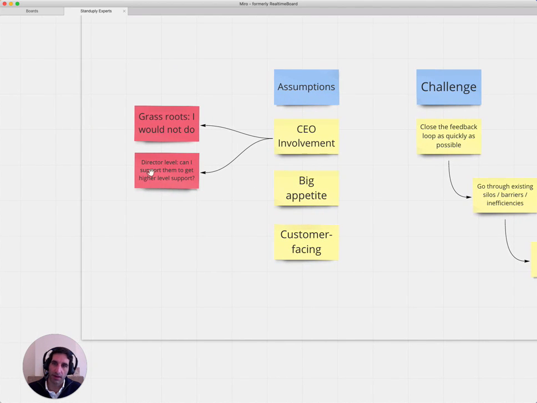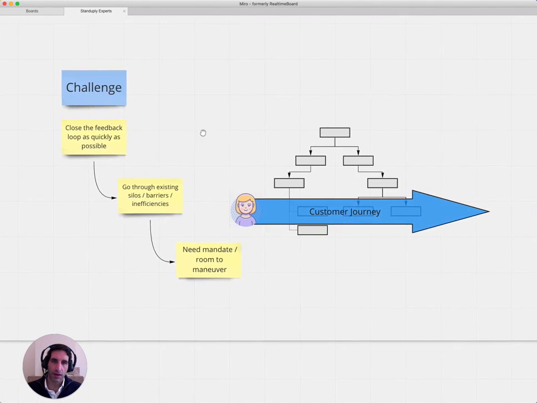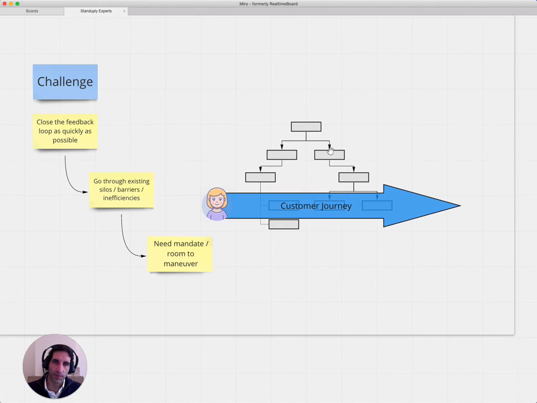The other thing here would be, if we have director level involvement, that could be somewhat interesting to start a conversation, but I'll start the conversation going up. Can we have total support to rethink this organization? So this would be the initial assumptions there.